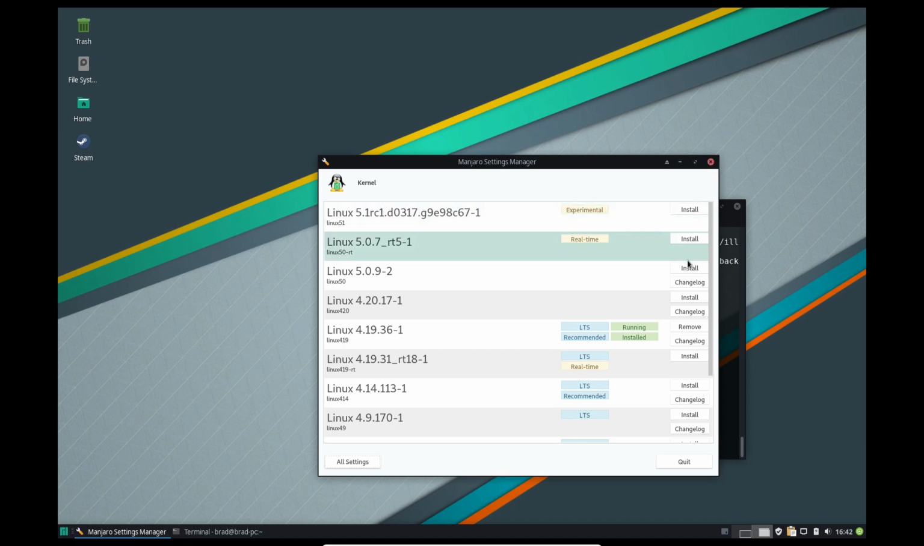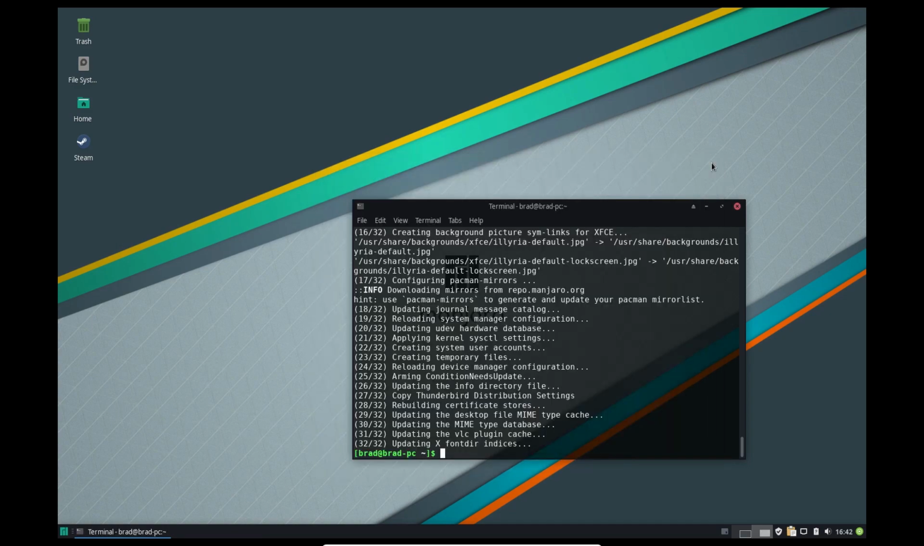Keep in mind that if you install multiple kernels, you'll be able to choose them at boot time. So it's not something where you're going to have to be locked into a decision or whatnot. So I thought that was pretty cool.